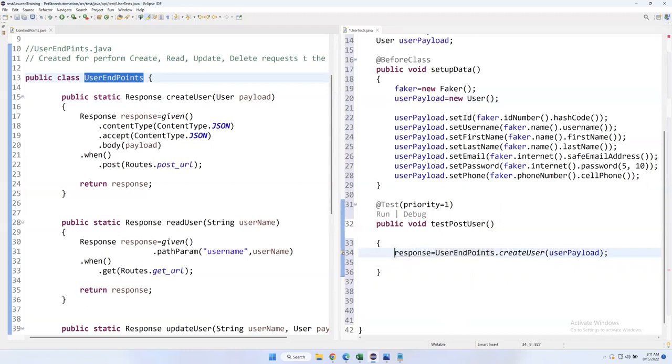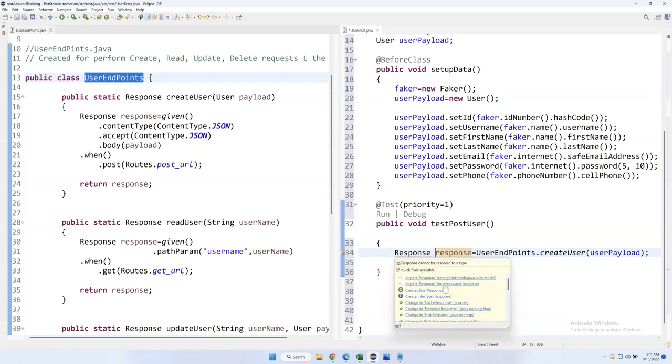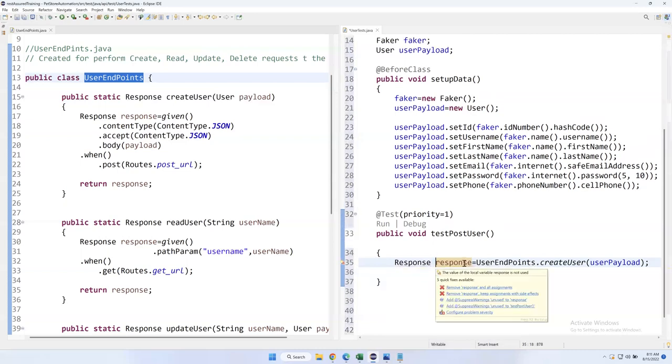What is the type of this variable? Response type. Now import this Response from io.restassured. By mistake, if you import this from another package, it will run into issues. So please carefully import this. So now we got the response. Once you get a response, you can simply do the validations.